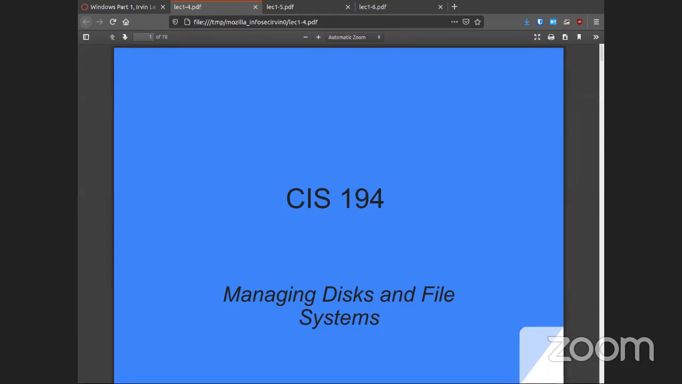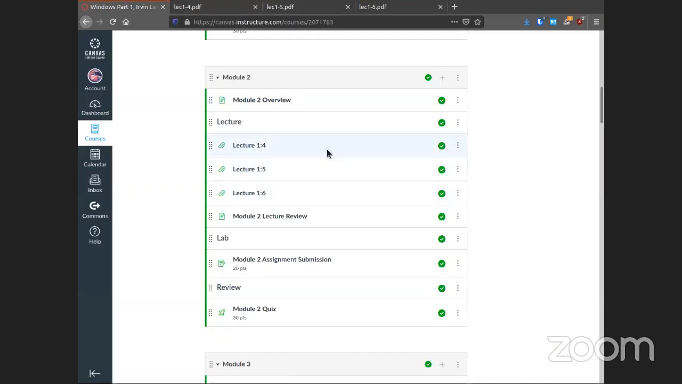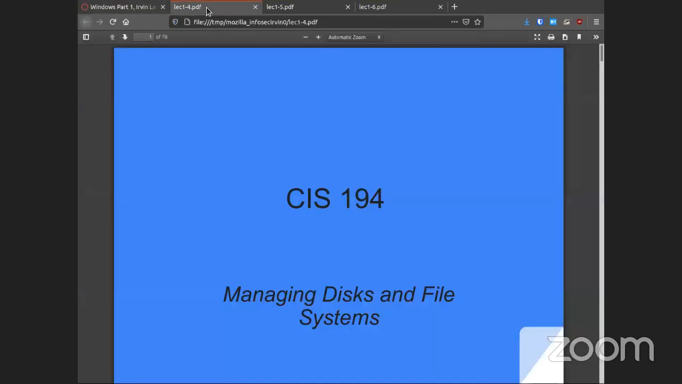Okay, let's begin with Module 2. Module 2 covers 3 more chapters. It also has a Module 2 lecture review, just like last week, where you'll have about 3 or 4 questions per chapter, and another NetLab assignment where you'll do a couple more labs and a quiz at the end of the module.